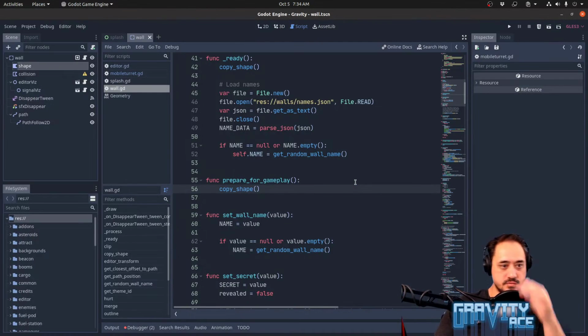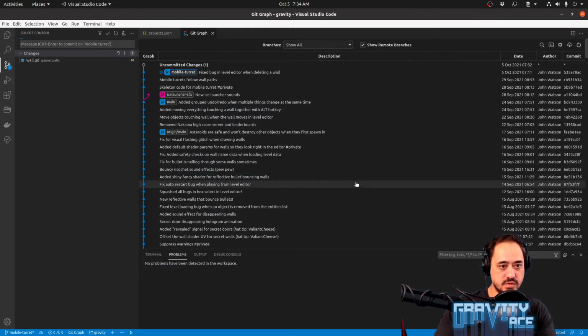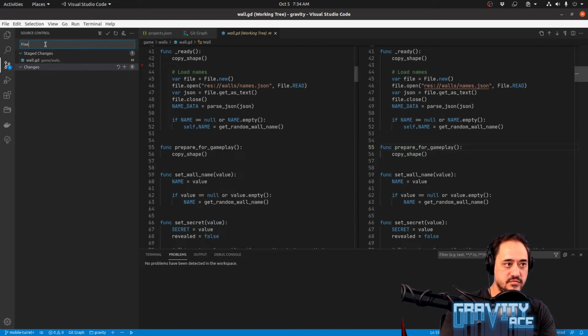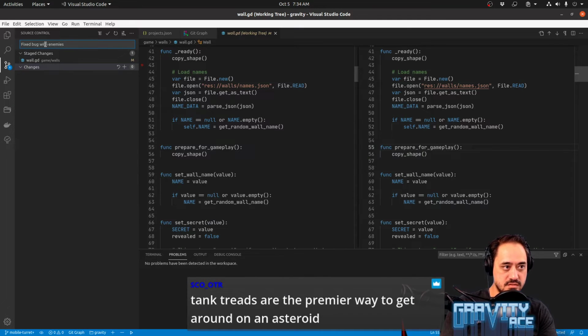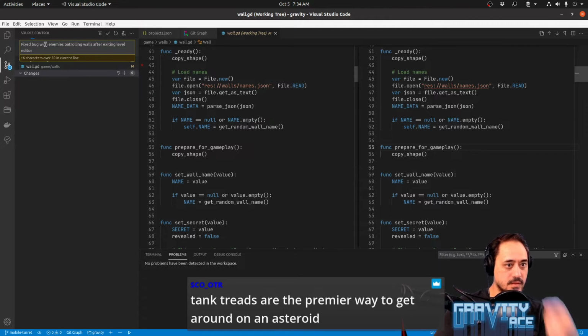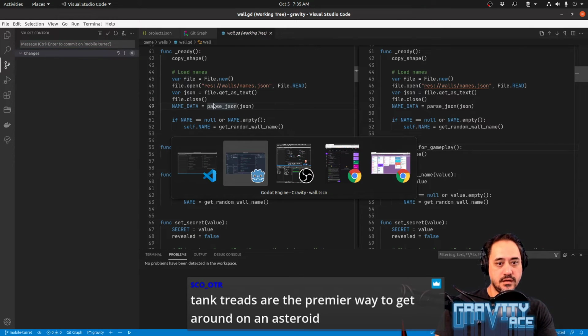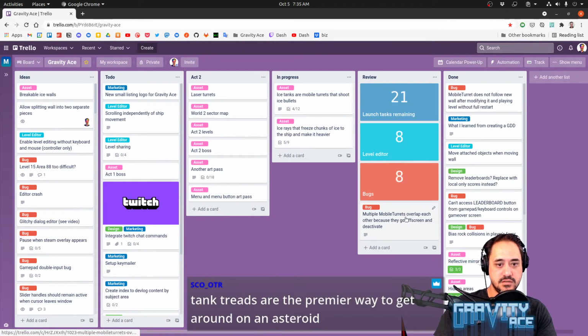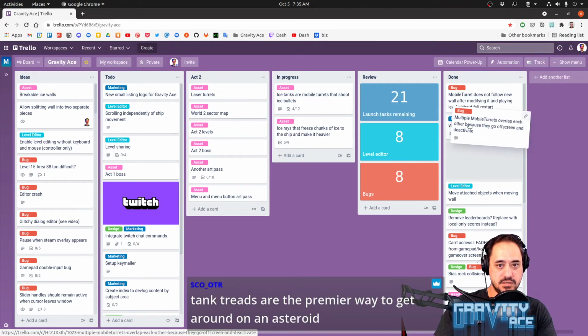All right, I think that works. And all it took was a bunch of nonsense. This. And me not knowing what I'm doing. Fixed bug with enemies patrolling walls after exiting level editor. All right, that is done.